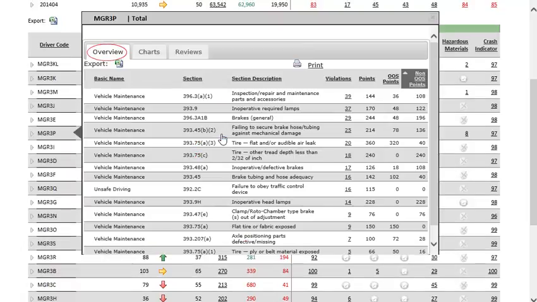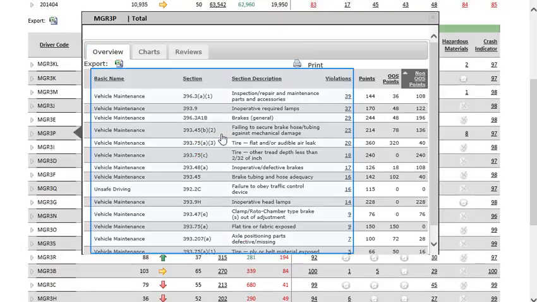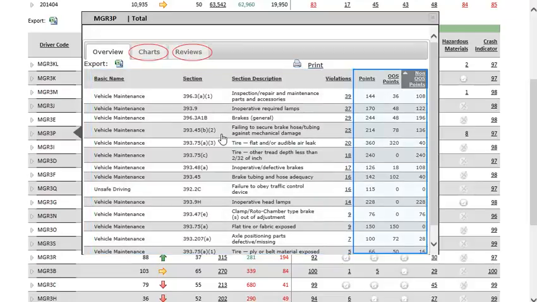The Overview tab will show all the violations and points associated with this manager. The Charts and Reviews tab will show detail pertaining to this manager group. Click the X in the top corner of the pop-up to close the window.